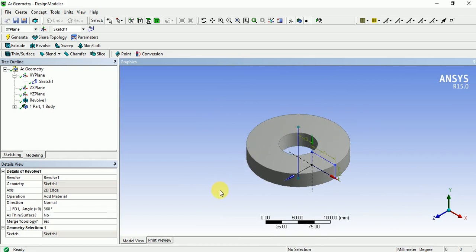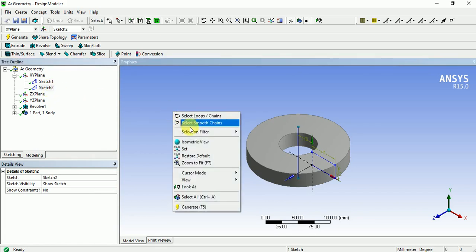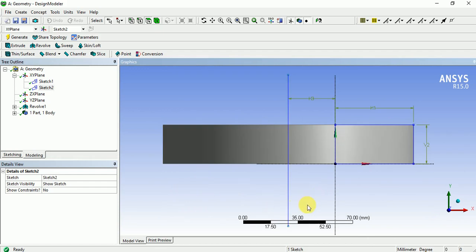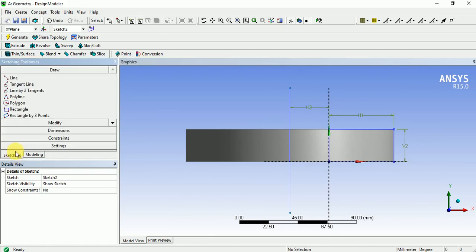Here we are going to see another step, that is add material and add frozen. So I'm going to create another sketch. Take the same plane, that is the XY plane, and create a new sketch. Click new sketch. Sketch 2 is created. So I'm going to click the normal view, and create another sketch. I'm going back to the sketching tool, take another rectangle. So this is my axis. So I'm taking my other profile here.